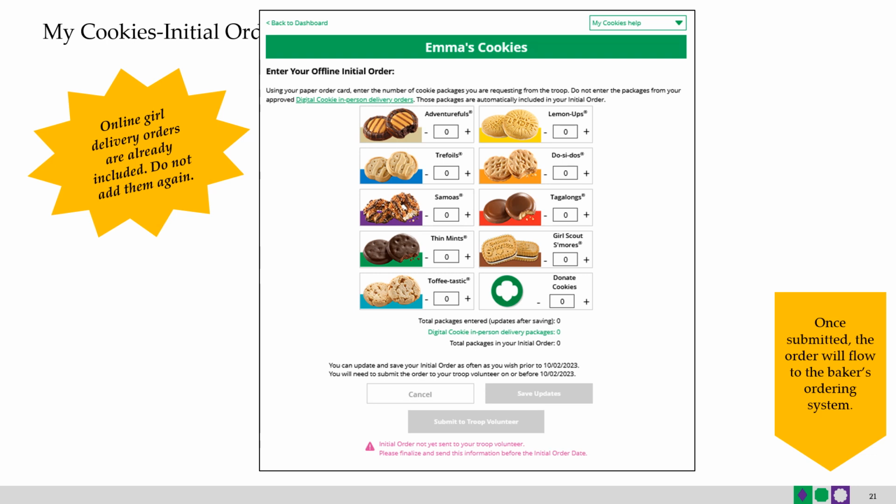If you sold packages of cookies that were purchased online, do not include them in the order here. You will note in green, it does show you that these orders are already included in what has been sent to your leader. We don't want you to get too many cookies. We want you to get just the right amount.